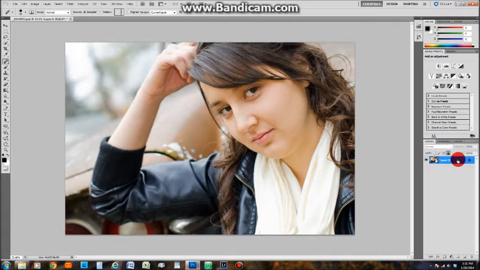So what we want to do is start off by making a copy of our original layer. To do that on the keyboard, you're just going to hit Control J. If you notice now, it'll say Layer 0 Copy. This is the layer here that we want to make our edits on. Okay.